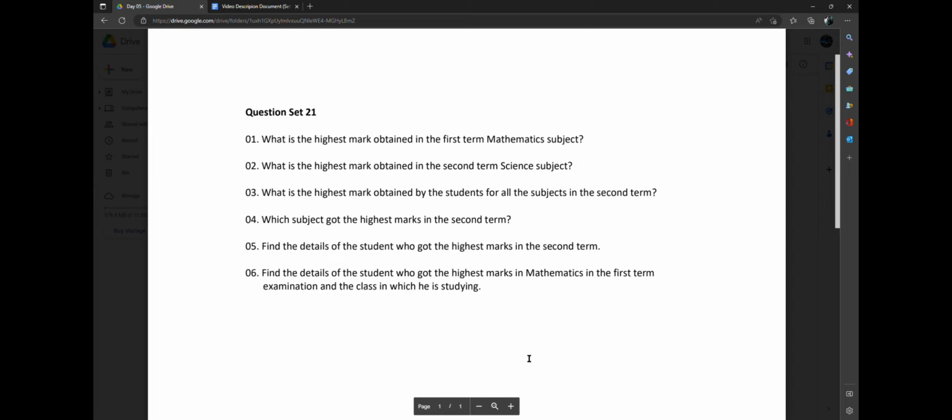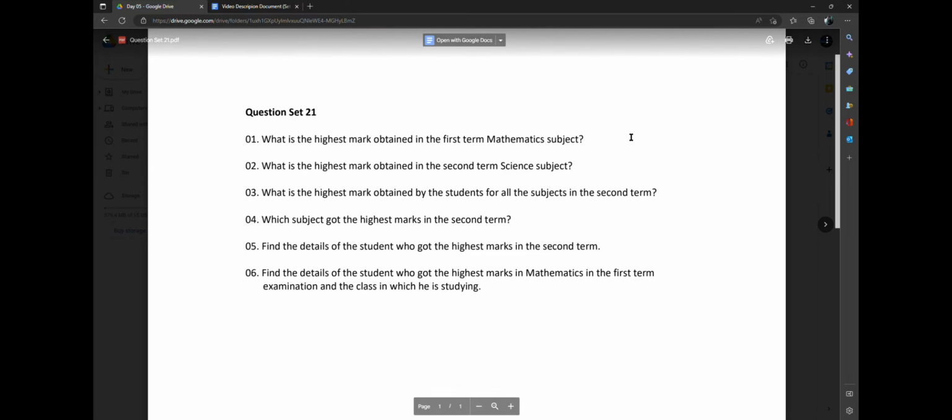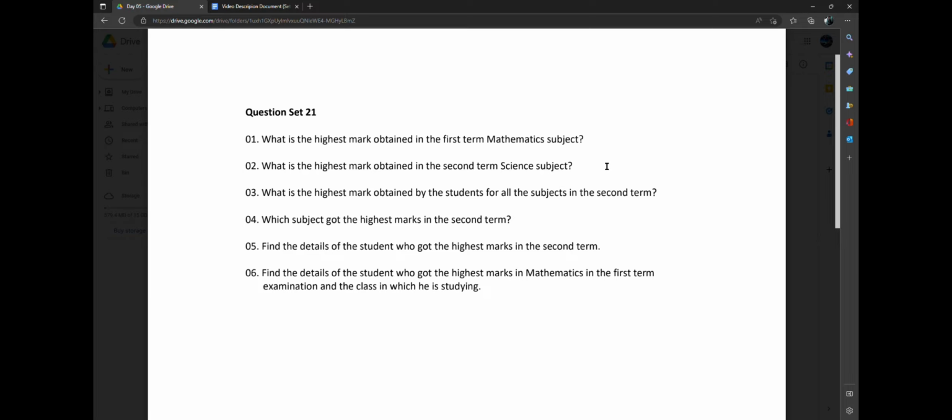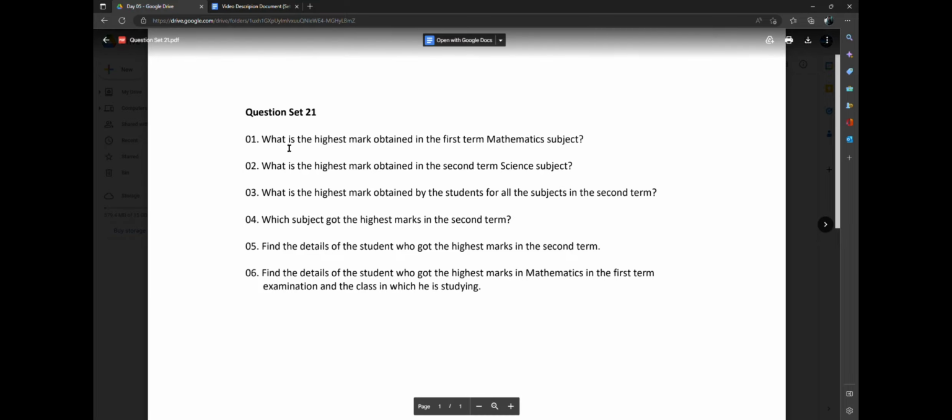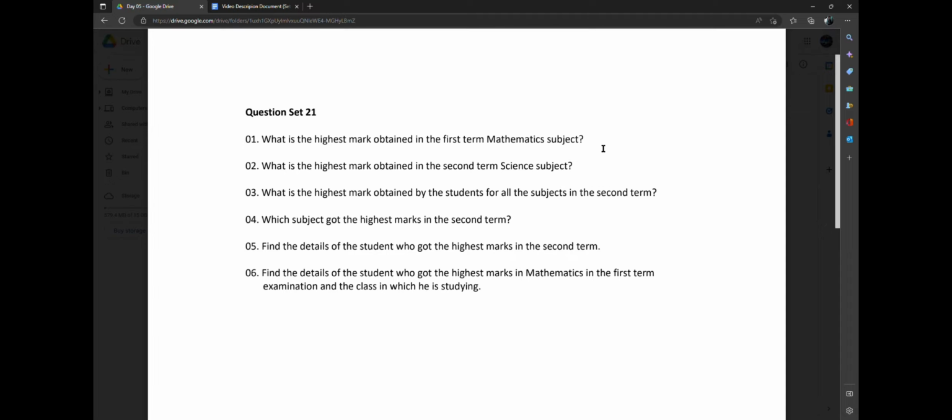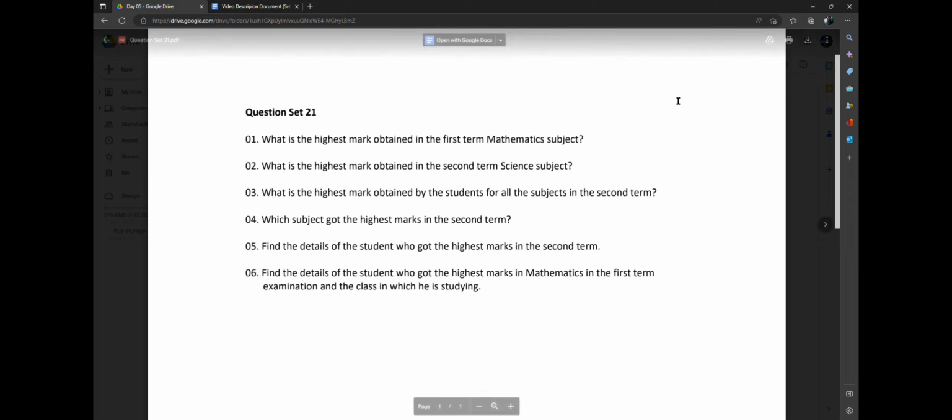Everyone. So in today's video we are going to discuss how to use some query functions such as searching the maximum value and minimum values. So basically what we have here is our question set number 21, which is a continuation on the question set number 19, where the data from that is taken to answer these questions. So our first question: what is the highest mark obtained in the first term mathematics subject? So let's answer this in our ADSQL.